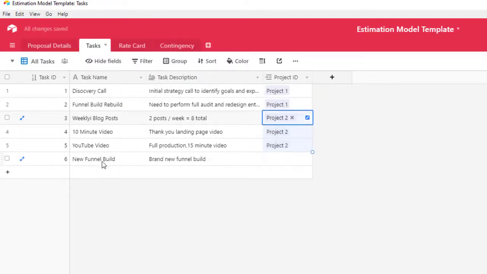Okay. And then a new funnel build. Let's make it that as project one, because we want to kind of make this in order so you can see how this works. All right, there we go. We associated a project with a particular task.